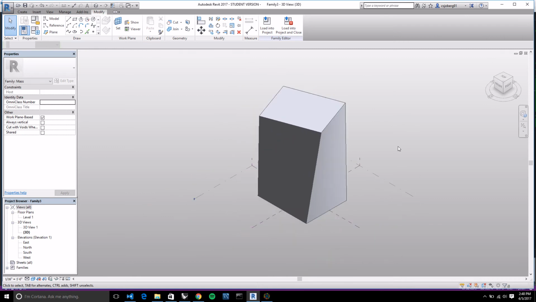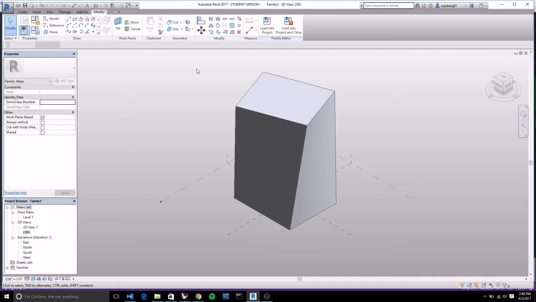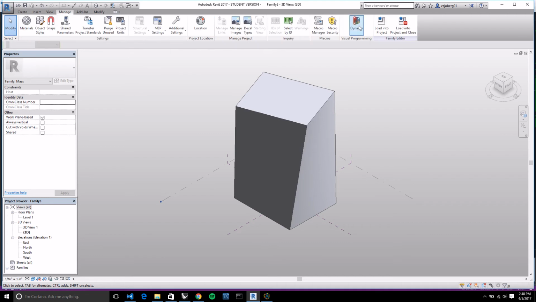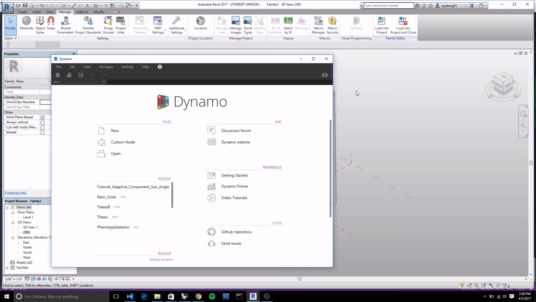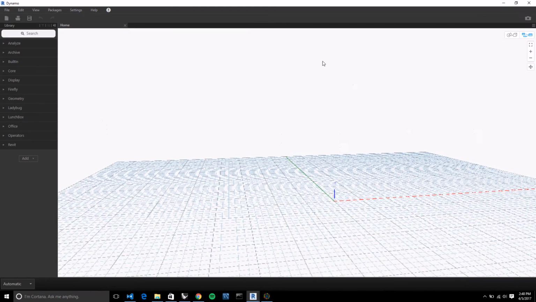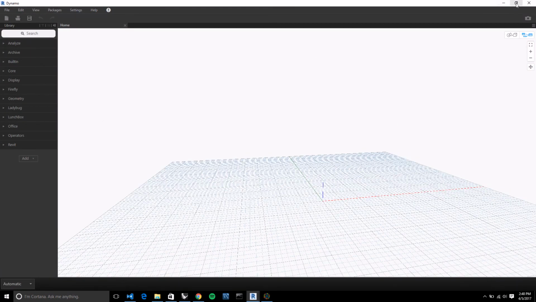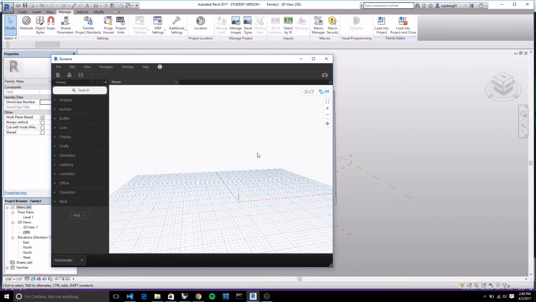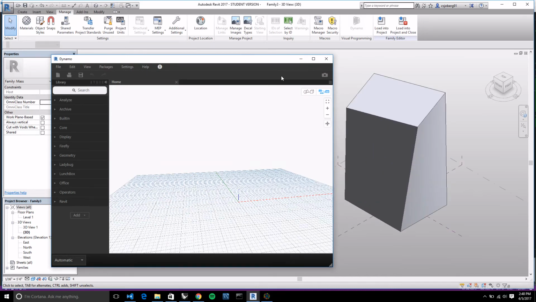Alright, so now that we have our mass, we can go ahead and open Dynamo. The newer Dynamo should be under the Manage tab. Select Dynamo. I'm going to create a new Dynamo file. Okay, so to get started, let's take a look at the way that we can start to bring this geometry that we've created here. I'll just move this over to the side.